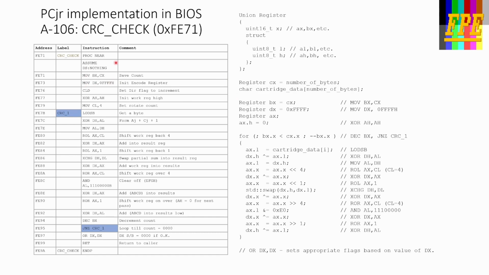So this is the BIOS routine for the CRC check out of the PCjr Technical Reference Manual, page A106, starting at address FE71. This is what the assembly code looks like. And on the right here I have some C++ version, if you will, of the same code that does the same thing. If you're like me and this is the language you know, I'm still learning assembly, so I figured it out for this example, but I'm by no means an expert. But this code does basically the same thing as what this does, and I've commented by it for what each line is actually doing.